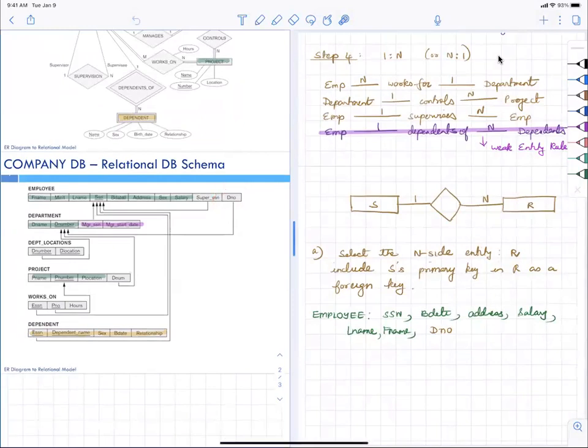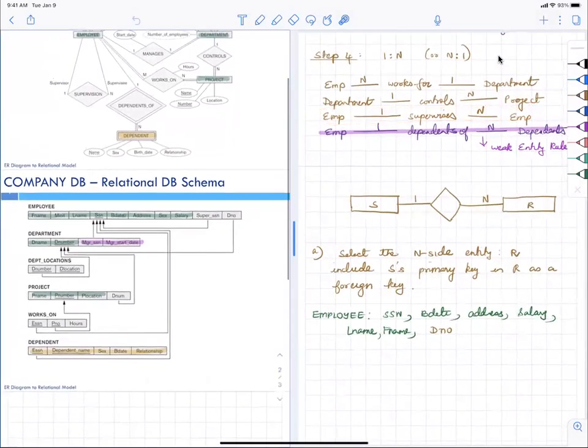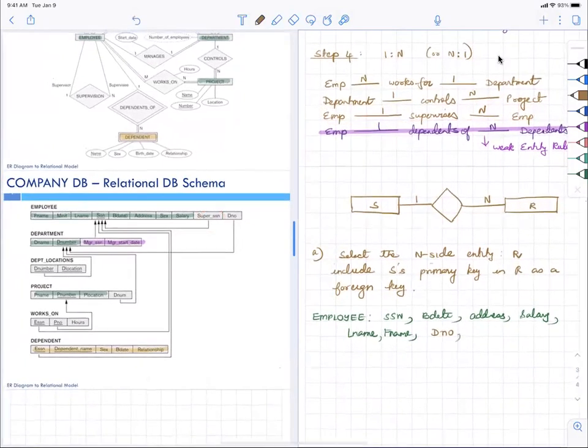And similarly, if you go back out here, we have employee supervises employee, and this is again a 1:n. So here you just take the social security number, which out here we call the supervisor social security number, and add it there. That's how you get those two keys in there.